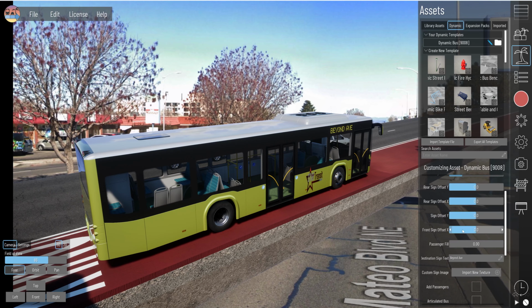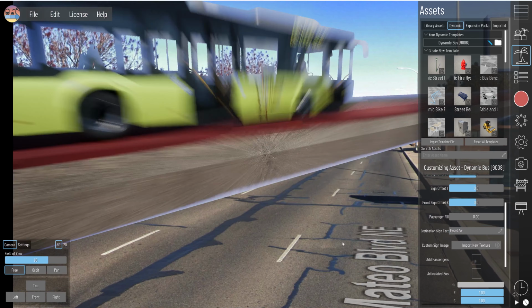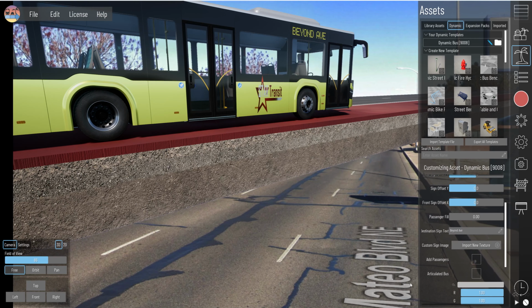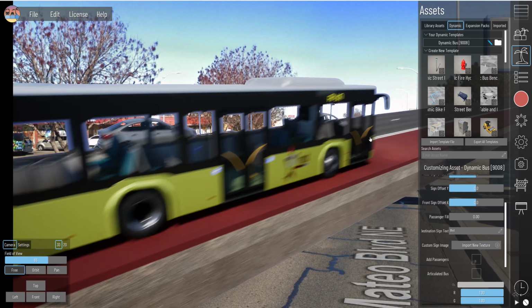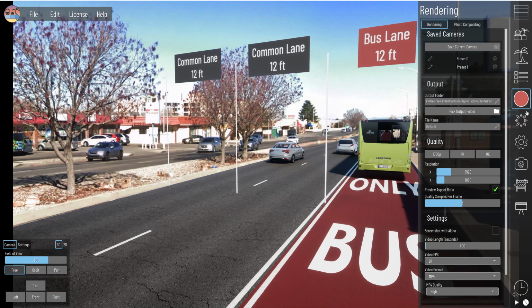You could also change the text that you see here. It says Beyond Avenue. We could do the text of the road that we're on, but you're not going to see this anyway. But you could just say BLVD, just for example, to show how that works. So if we get our camera back to where it is, you can see here we have the yellow. Let's adjust that yellow just a little bit more.